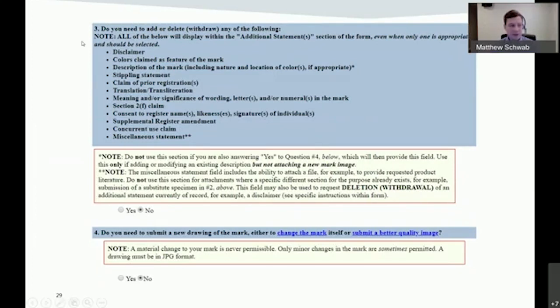Option 3 here will populate that long section of the form that I talked about several slides ago that you need to make sure that you fill out when you're doing a TEAS Plus application if any of them apply to you. It's the additional statements section of the form, and it includes those things. Again, they're not all specific to TEAS Plus, but many of them are required to address if you are filing TEAS Plus.